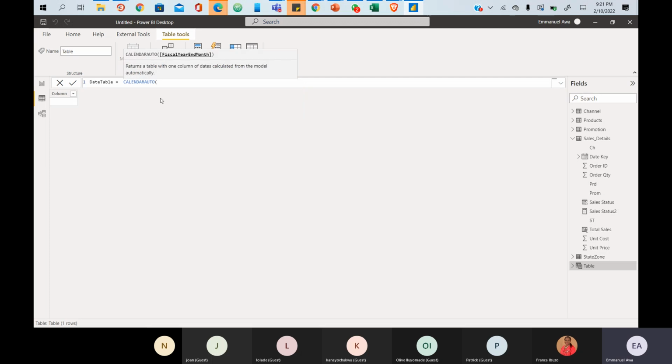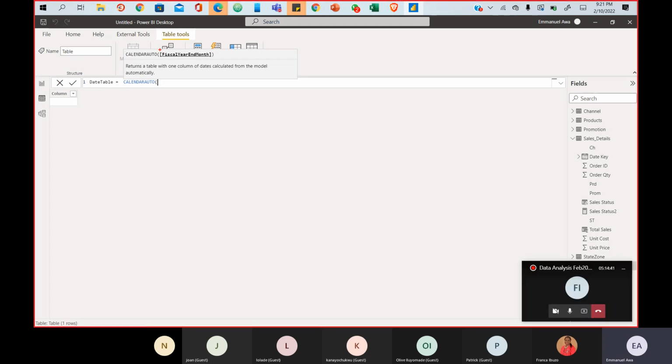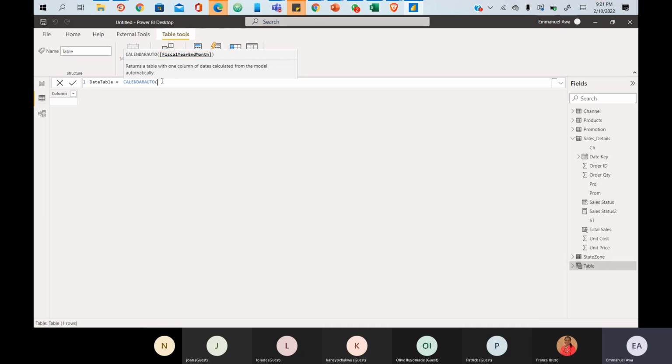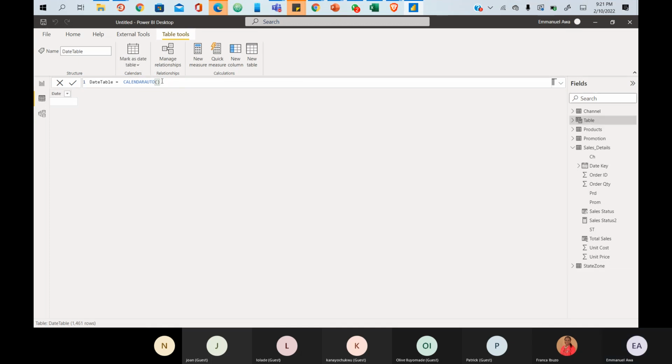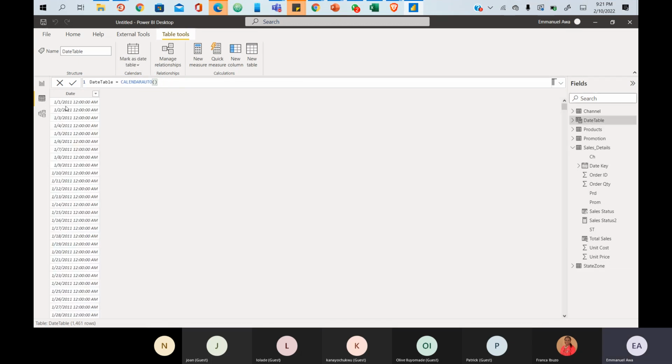It has only one argument, which is fiscal year end month. And you can see that even that one argument is optional because it's in square brackets. Like I mentioned before, even that is optional. So what that means is that I can just open and close the bracket and I have what I need. So I have a date range. You can see that this date range starts from 1st of January 2011. And how is it able to note that the data I have in my table is actually captured in this range?